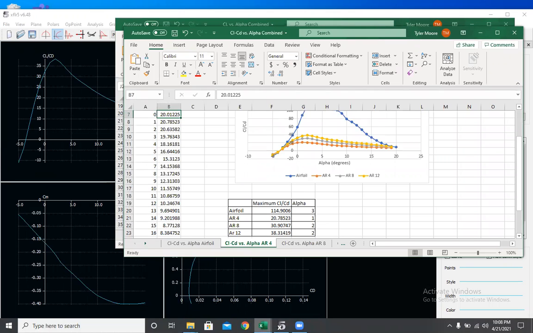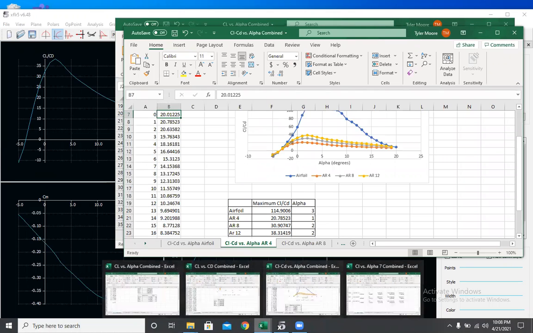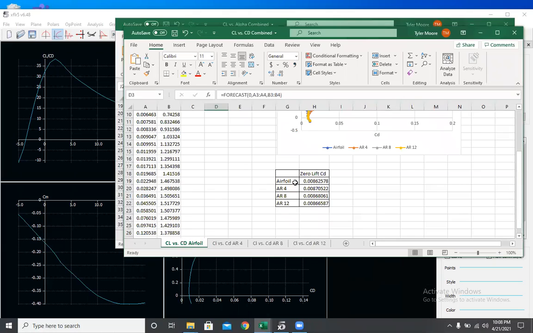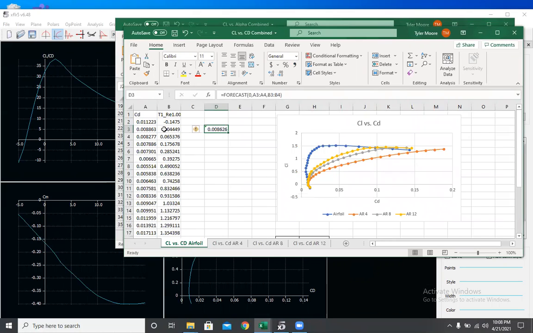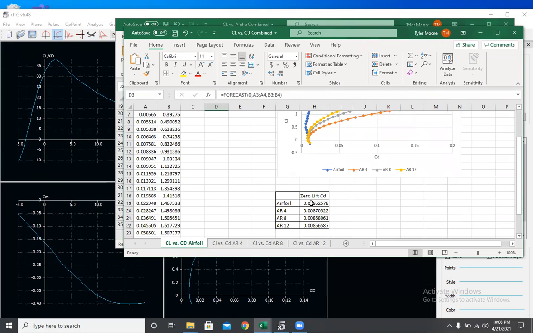And the next is the zero lift drag coefficient. That'll be here. And so what I did is I just figured out where it crossed the x-axis and found the data values where it does that, where it changes signs. Then I use Excel's forecast function to find where it actually crossed the axis. So that's what I found easiest and tabulated that here.